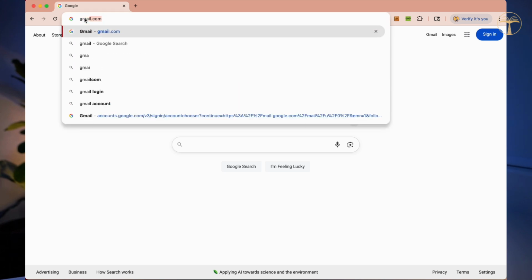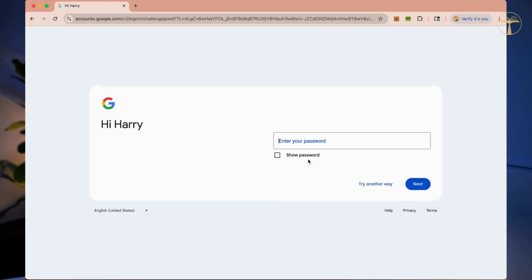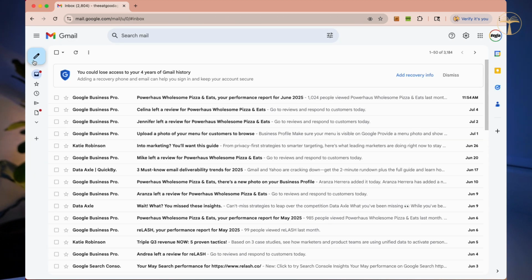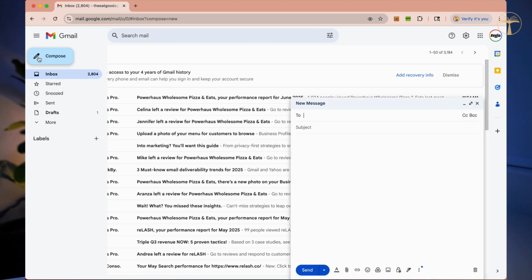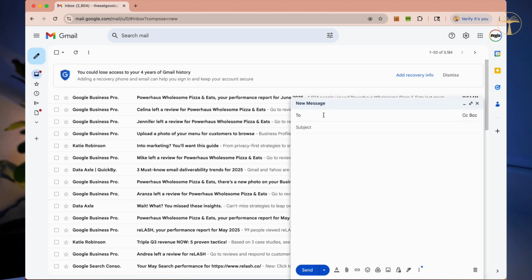First, go to gmail.com in your internet browser. Log in with your email and password just like you normally do. Now look in the top left corner and click on the Compose button. That opens up a new email window. Now in the To field, type the email address of the person you want to send your document to. Then move down to the subject line and type something like Chapter 1 or My Manuscript.